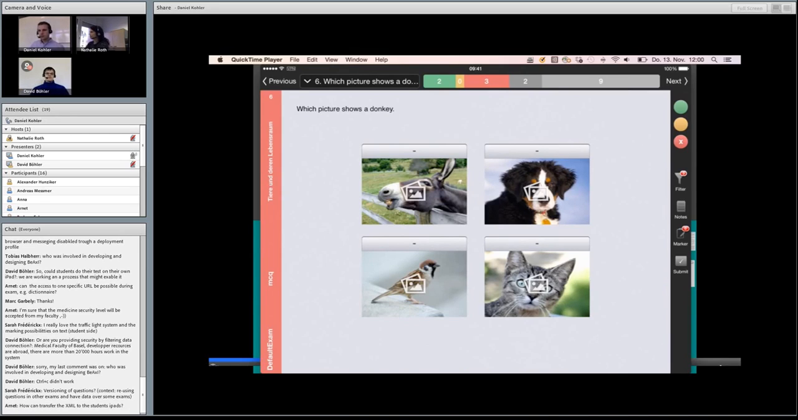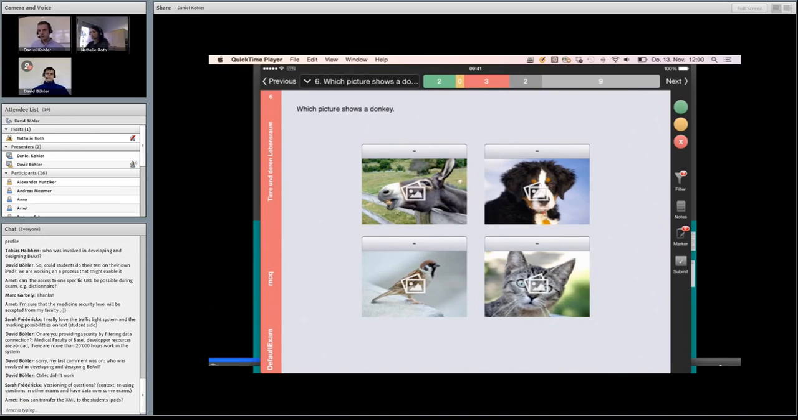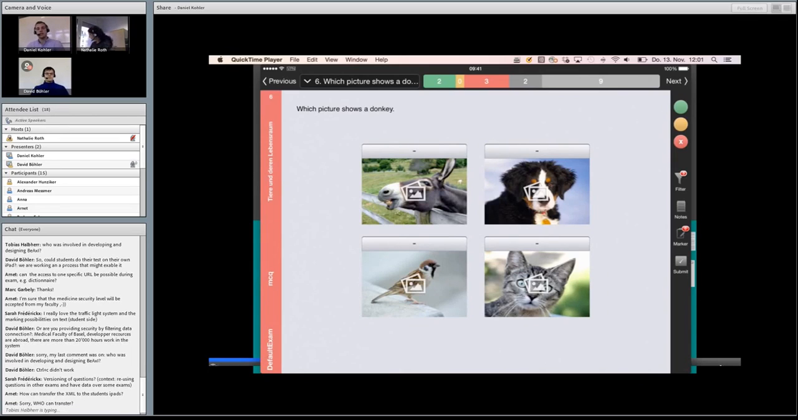Okay, and first the versioning of the questions. That's also a big issue we had to take care of in the BeAXi Manager. There is actually a versioning in the system. As soon as you're saving a question, the system asks you if this is a minor change or a major change.